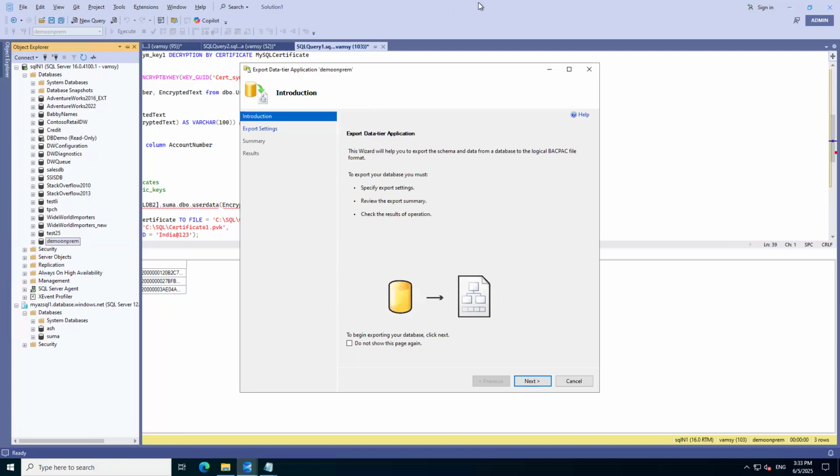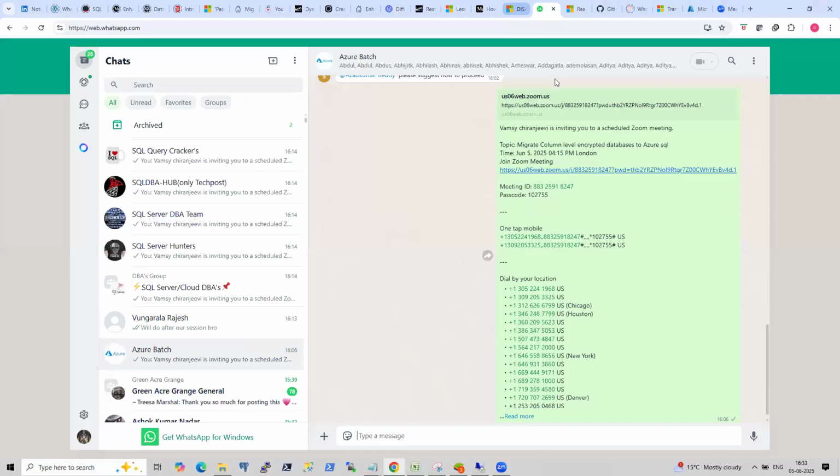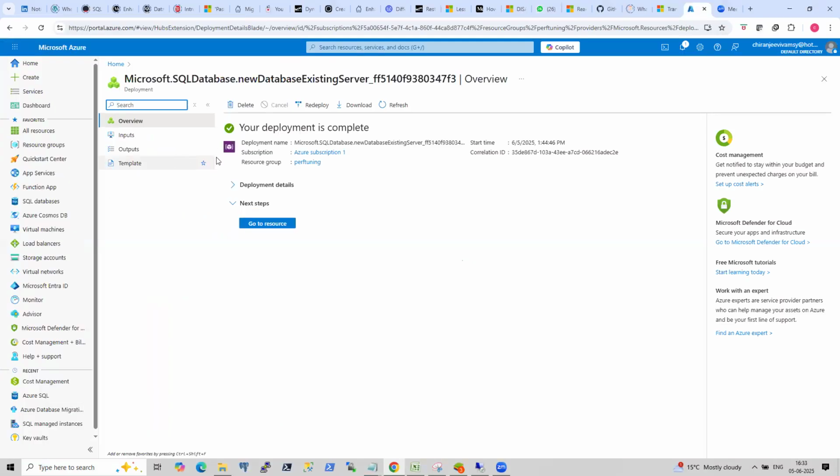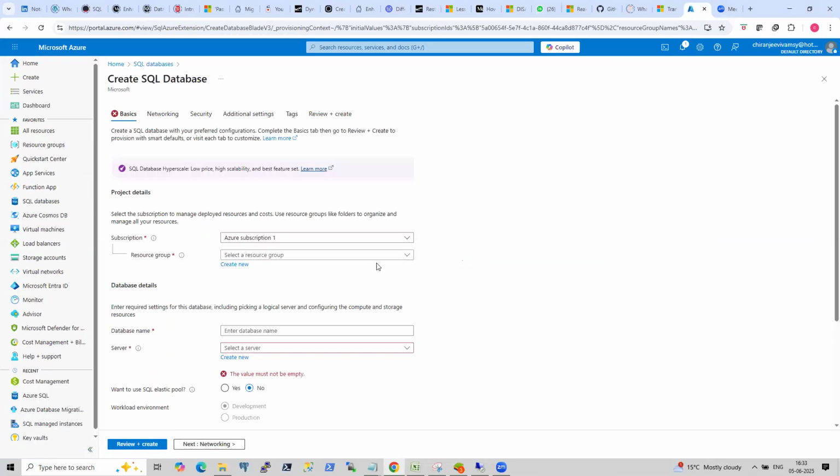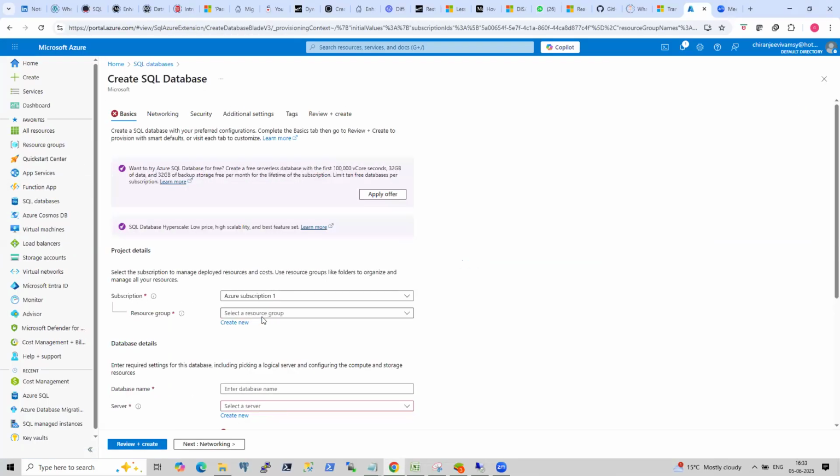Before I do, I would like to create a new database, a dummy database, I mean an Azure SQL database. So let me create one more database. Performance tuning database server name. I'll say Azure Demo DB.